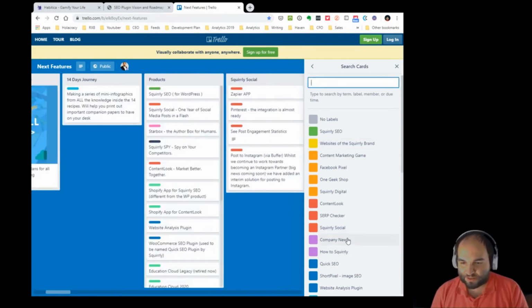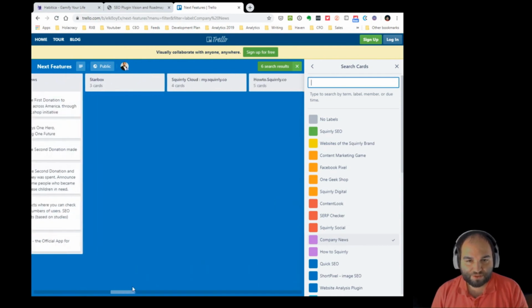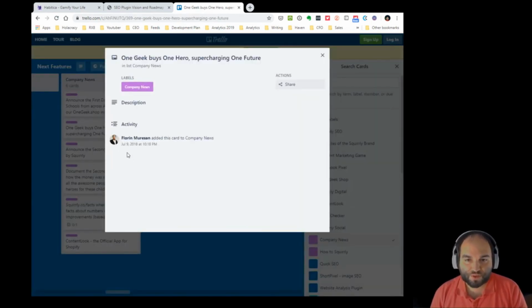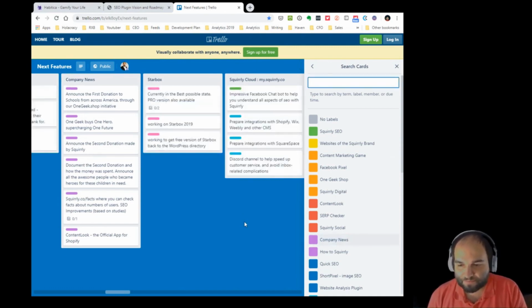You can see company news if you're curious. Some of the stuff that's not related to products is just the company, like our initiative with 1 gig buys 1 hero, supercharging 1 future, and how we donate money to children in the United States so they can have access to better education.